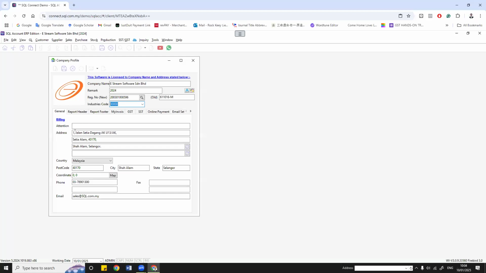Okay, next is address. Address is also quite important because your e-invoice needs this information. For country, you must set Malaysia. If you set Malaysia, the My Invoice tab will come up. Because SQL is not only in Malaysia, there are users in Singapore and other countries. So remember to set Malaysia, and then the My Invoice tab will come up.